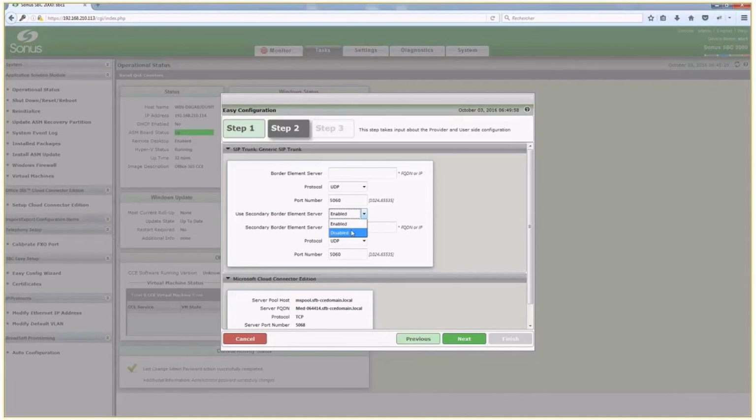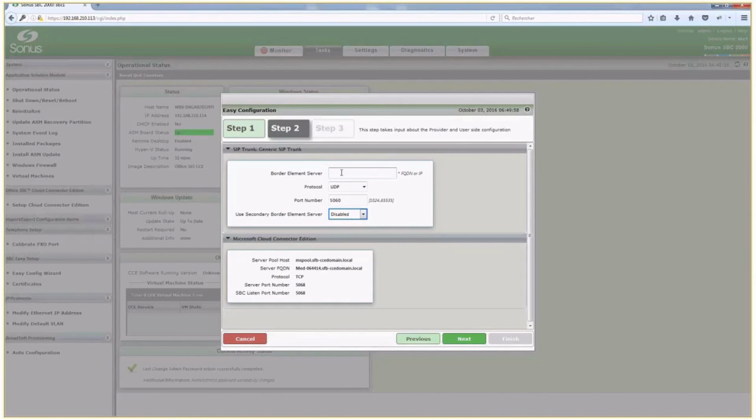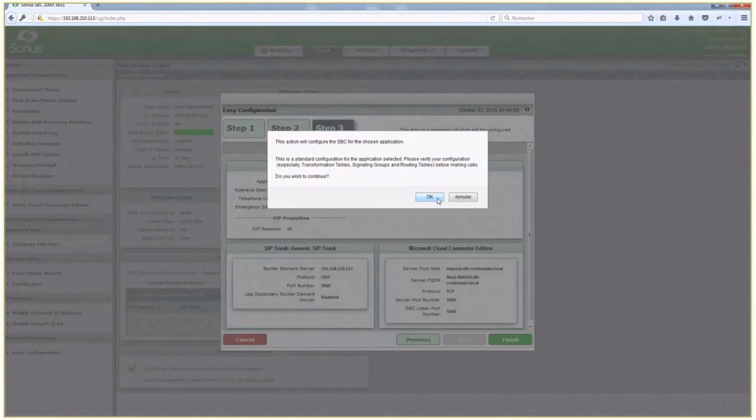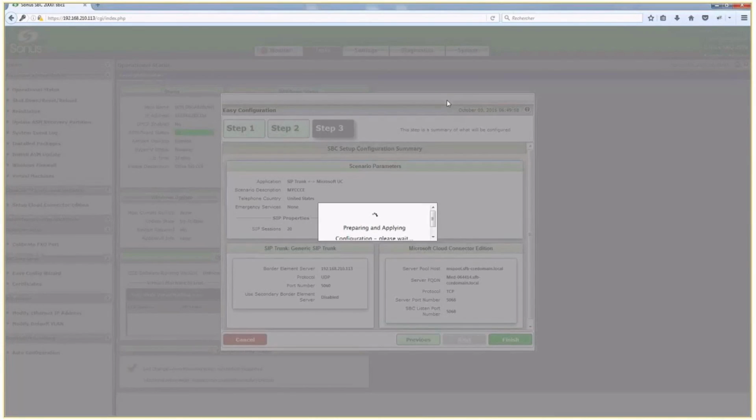Now we'll configure the SIP trunks. Enter the border element server address and review the remaining information for accuracy, then click Next. Review the information just entered and press the Finish button. And as soon as the Cloud Connector completes deployment on the remote desktop, there is a fully working Cloud Connector Edition instance running on the Sonus SBC.